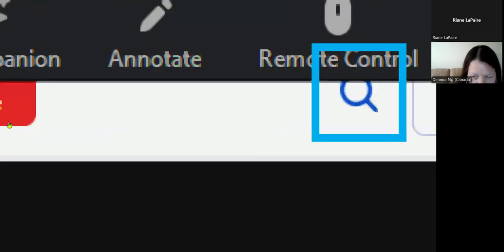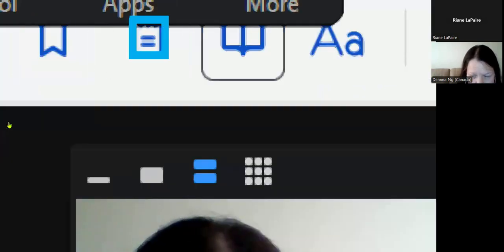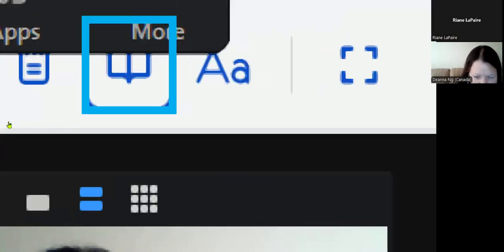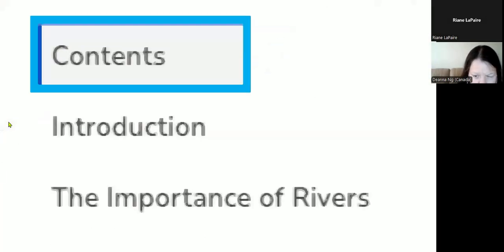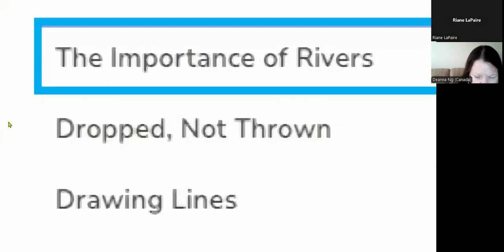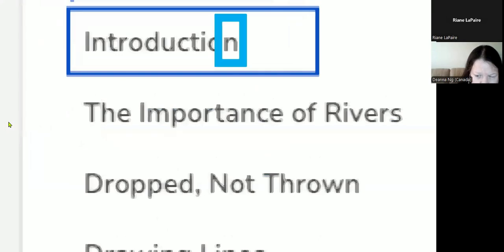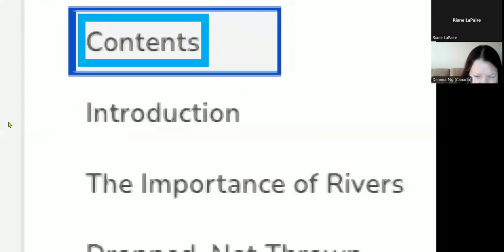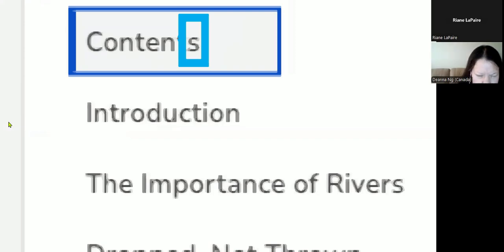Right now, I am navigating through the main menus of the app, and there is a menu for the table of contents, and now going through the chapter headings in the table of contents. This first heading is called Contents, which is our table of contents navigation.